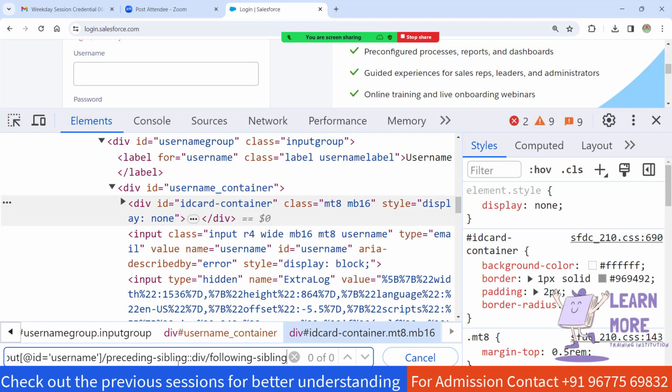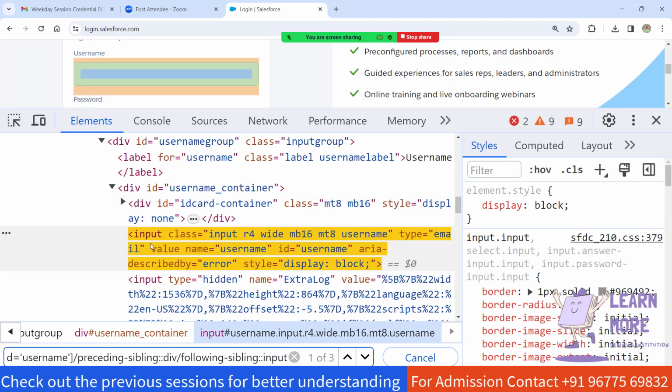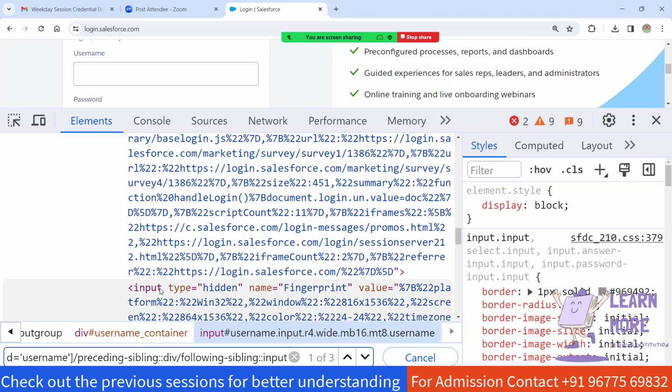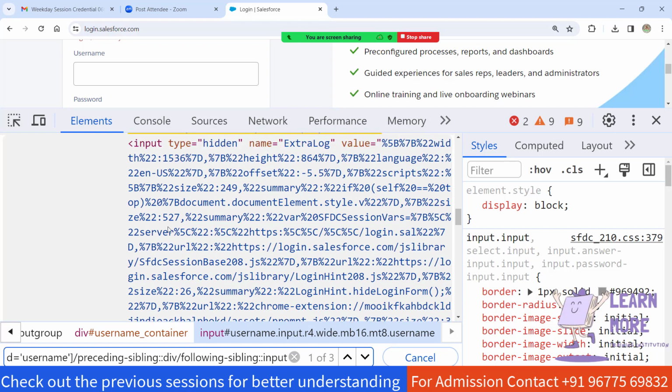Okay, this is the syntax we need to follow. If it is a preceding sibling, we should use preceding-sibling. If it is a following sibling, we should use the keyword following-sibling, and after that we need to add the double colon and give the tag name. So here it is having three input tags, which is nothing but three input following siblings.